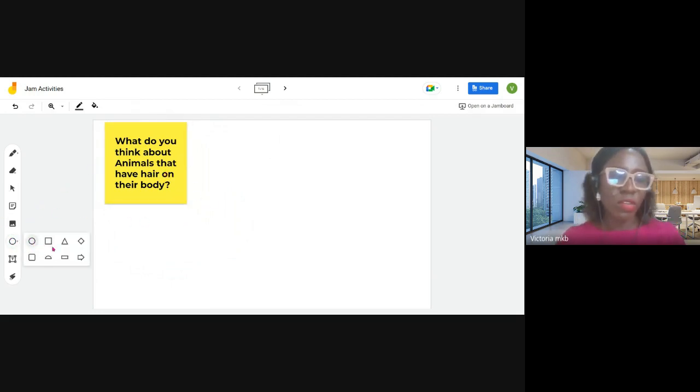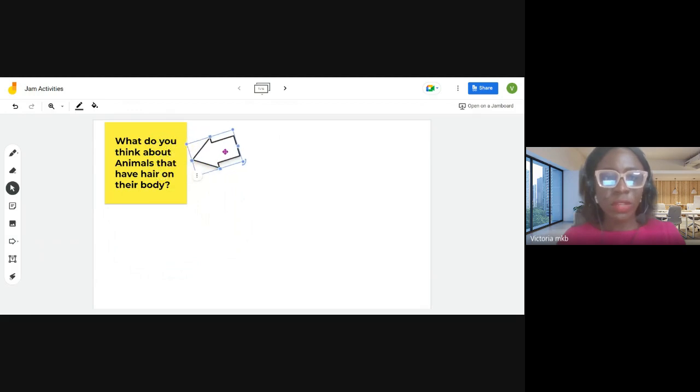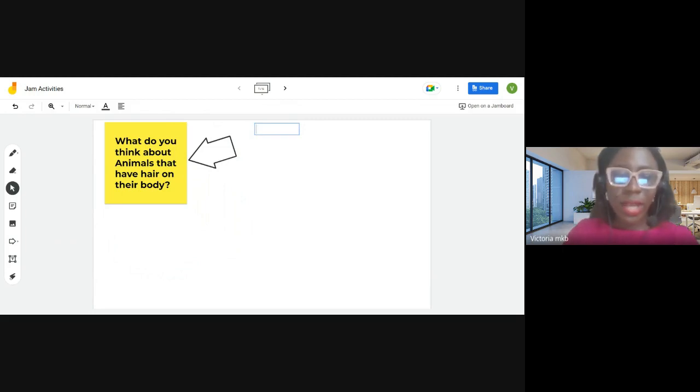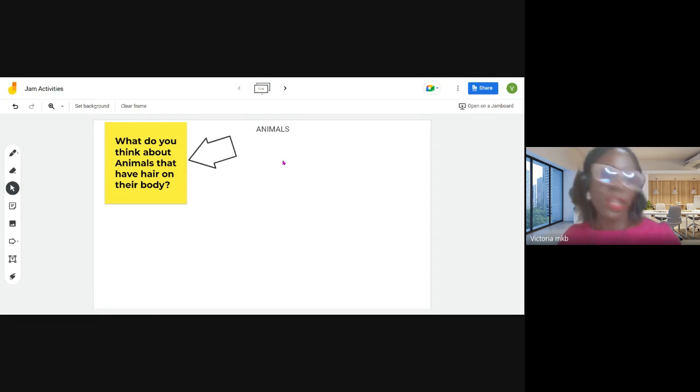Here you can draw shapes, more like to point at different things. There are different shapes you can choose from. And then you have the text box. The text box can help me with my title. Let's say today we're talking about animals in the class. The text box helps you type on any part of your frame.